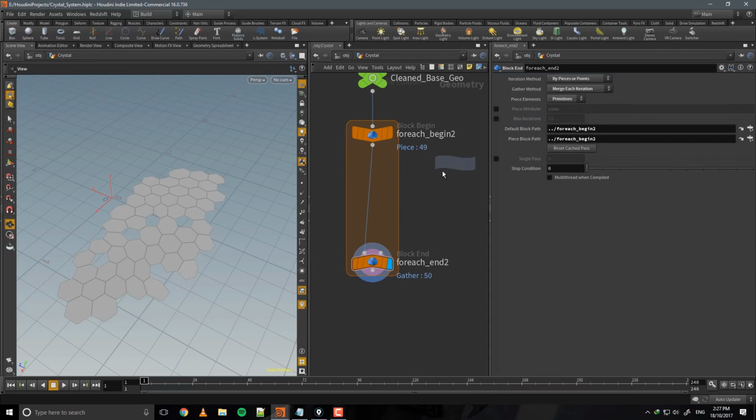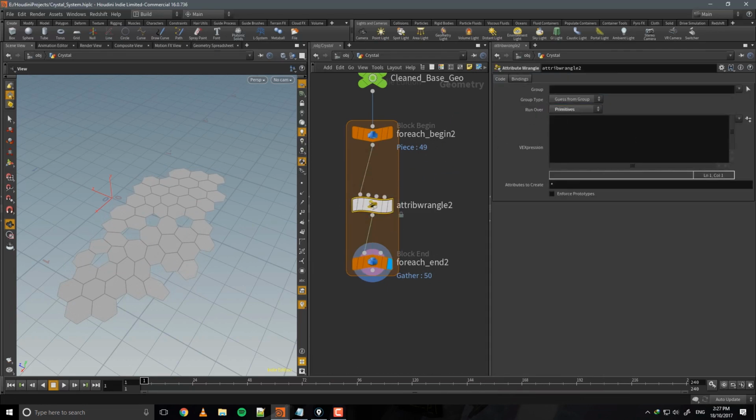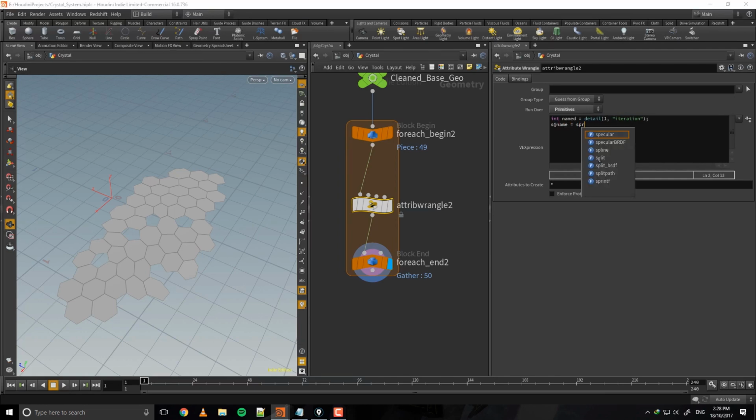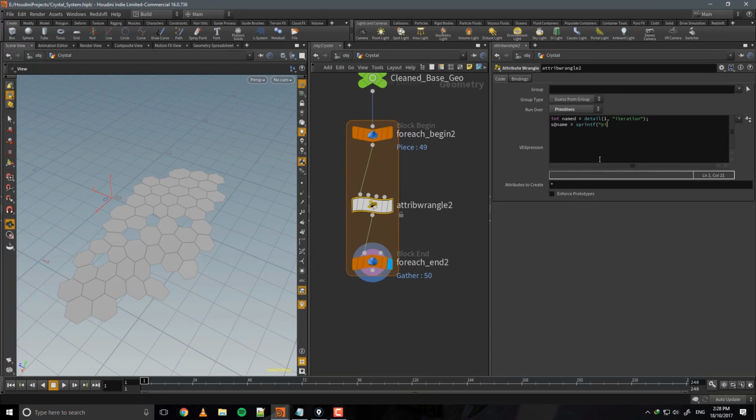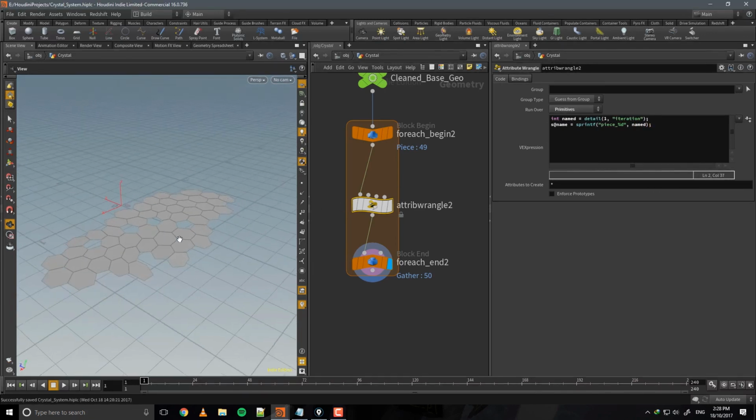So I'm going to put down an attribute wrangle. I'm going to change this to primitives. I am then going to say int named. I'm very original with my coding. Detail 1, iteration. And then s at name equals sprintf piece underscore, I've forgotten the name of this, %d, and then we're going to say named. Now what this is going to do is go through every piece and give it its own different name.